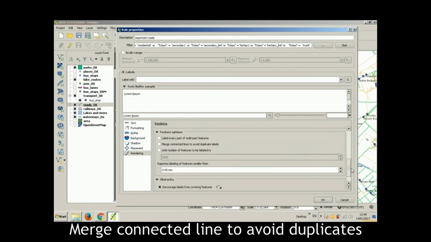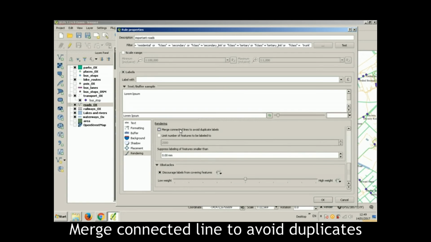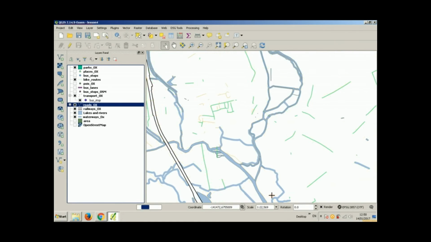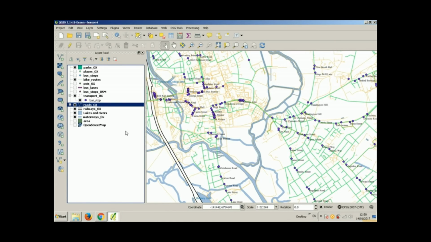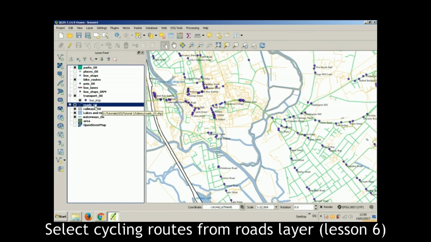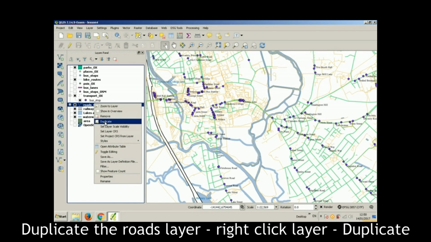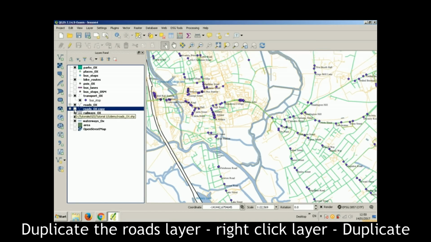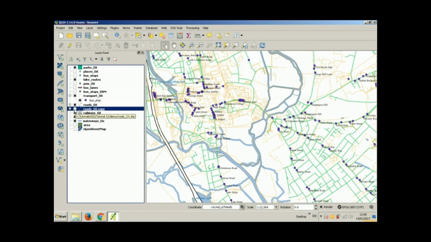So you will need the bike routes layer you created earlier. Hopefully you have found a good up-to-date source for the bike tracks. I will simply use the data from OpenStreetMap. If you want to do this, as I do, you have two options. You can select the cycling routes from the roads layer, or you can duplicate the roads layer by right-clicking on the layer and selecting Duplicate, and only represent from the duplicated layer the cycling tracks.